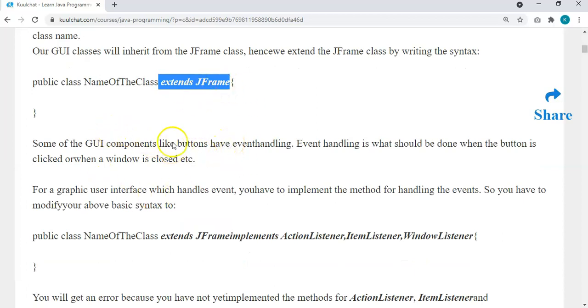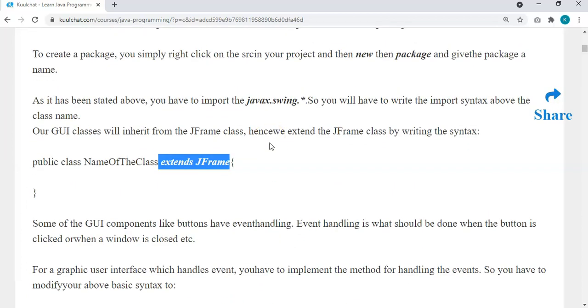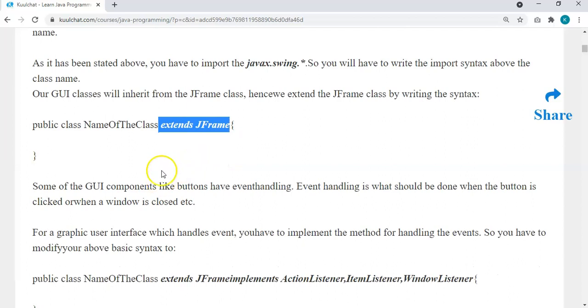Like I've explained, the components you have for the GUIs, the buttons, everything you have, they are all in javax.swing. And in the buttons, there will be click. And also if you have a drop down list, there will also be click.